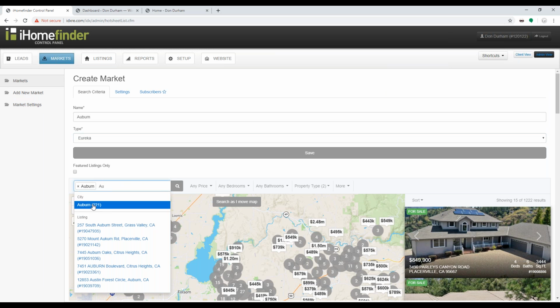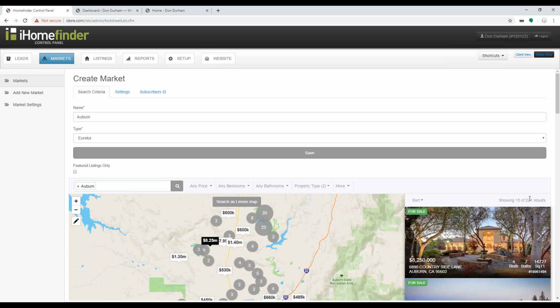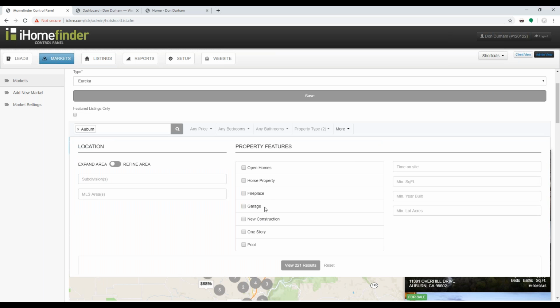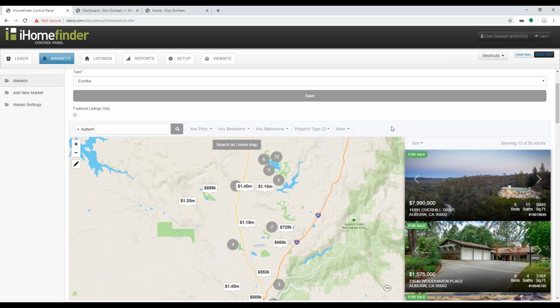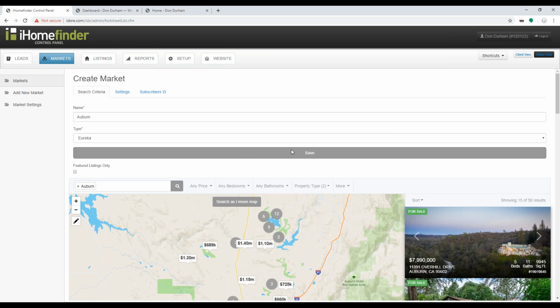So Auburn has 221 results. That's quite a lot, so I'm going to refine that down a little bit. I'm going to select this More option here, and I'm going to choose homes that all have a garage and that also have a pool. So I'm going to check those off. Now you'll see that my results have been limited to 58. This is how you would get more of an advanced search that's predefined on your website. So I'm going to go ahead and save my market.